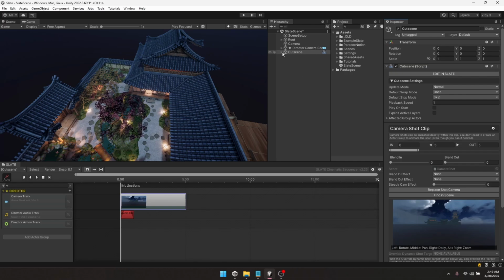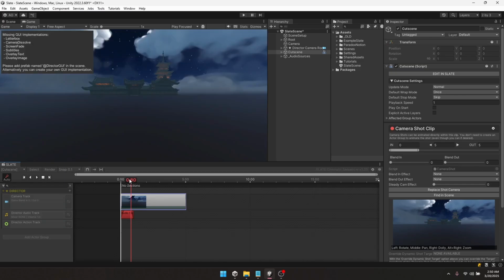So it's added a shot camera underneath the cutscene here. I don't need to create these cameras manually myself. I can handle it all within Slate, which is very convenient. So now that I've added this shot camera, you can see that I have a shot preview in the clip, and I have a shot preview over here. And if I just scrub through the timeline a little bit, you'll see that my game screen updates to show that.